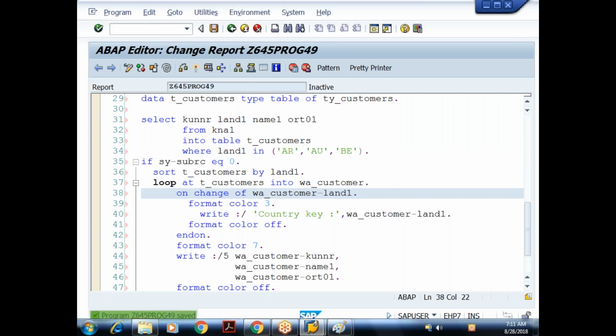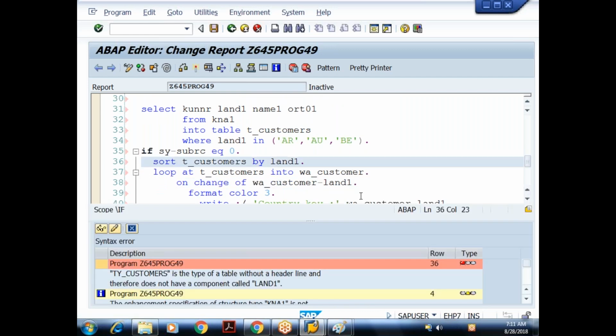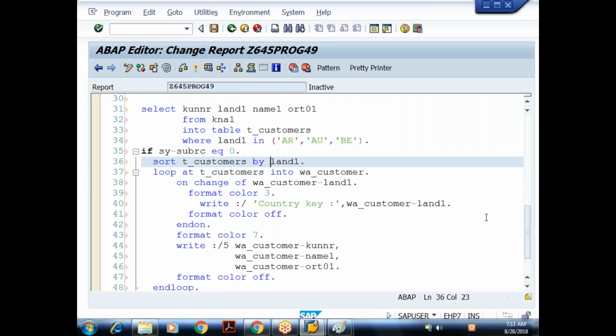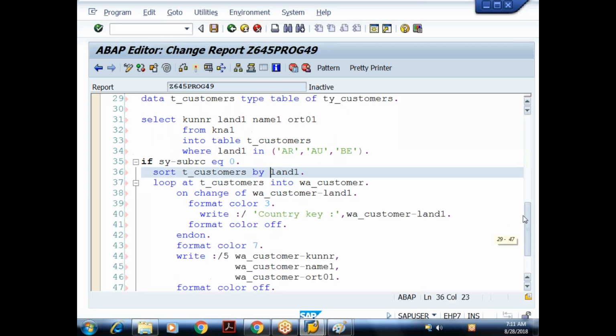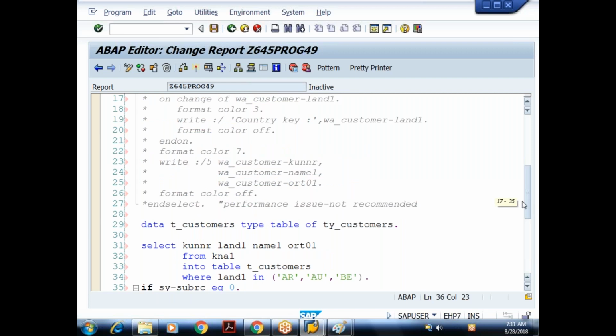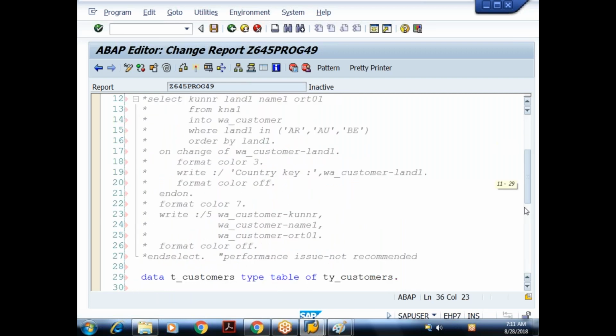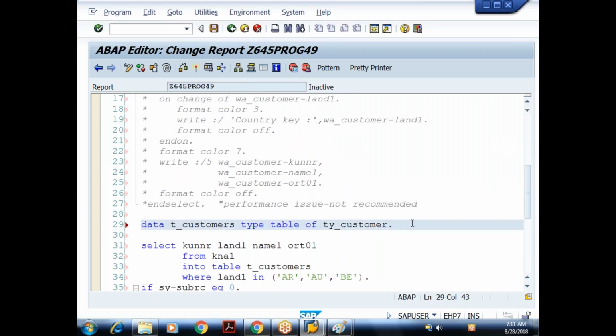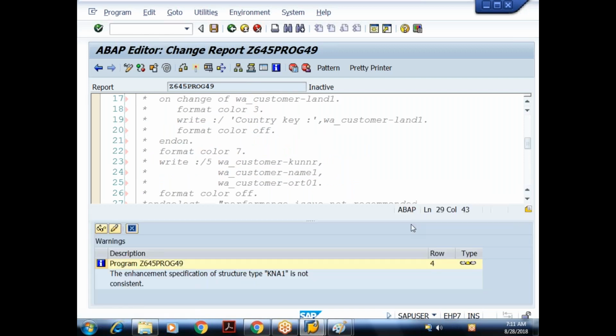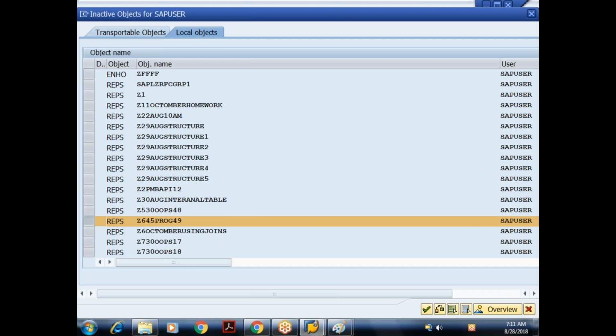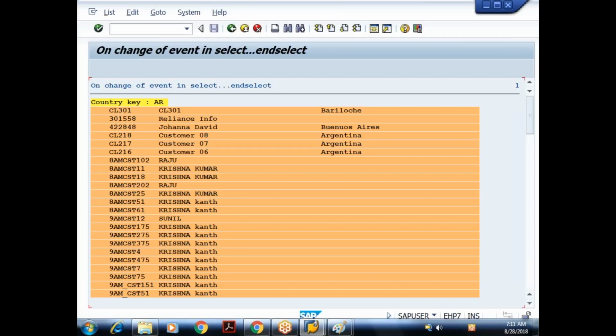So when I execute, what is the error? ty_customer, not customers. Done. So no errors. When I execute, I got the same data. Country wise, we are getting the customers.